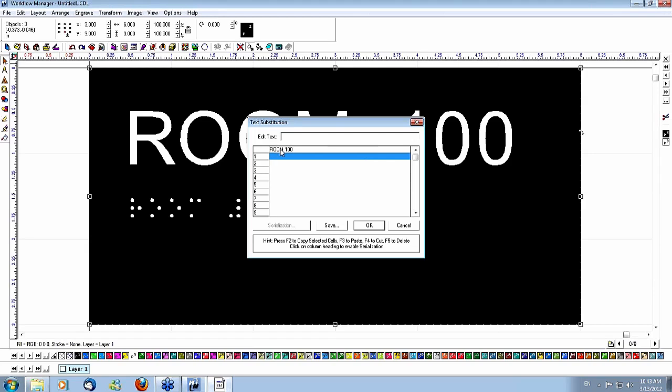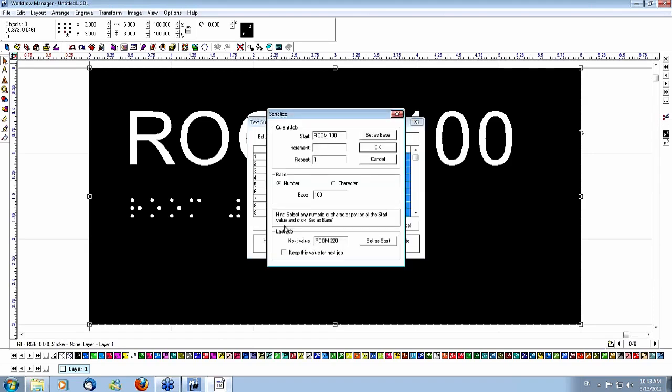I'm going to click on that, and immediately you'll see this serialization button becomes active. So I'm going to click on that. The program has automatically picked up the fact that this is the item, and it's automatically determined that this number 100 is a number and could be used as the base because it's populated it down here. But this is only a model for a sign. This is not a real sign.